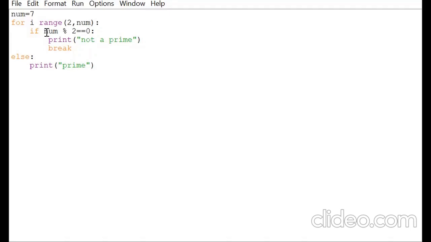Here the condition is if num modulo i is equal to 0. In this case, the num value is equal to 7, so 7 modulo 2 is equal to 0 is a false condition. So the else part gets executed, and I'm going to get 7 as a prime number. So let me run this code.